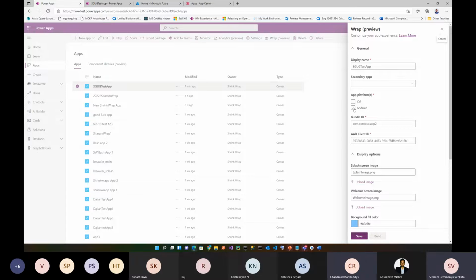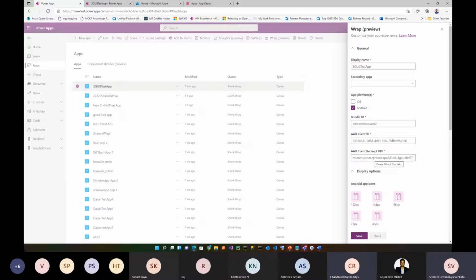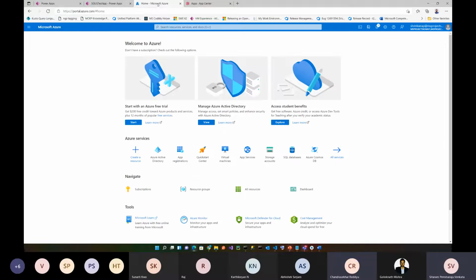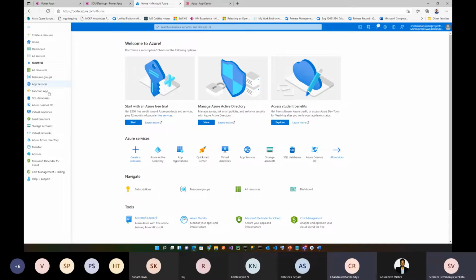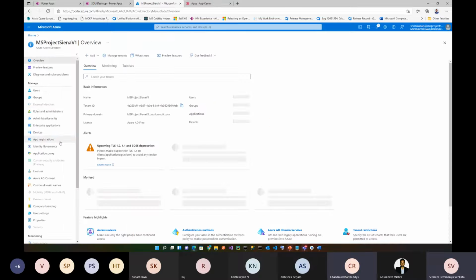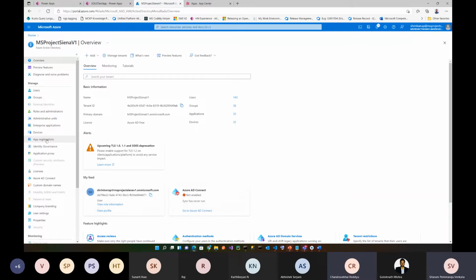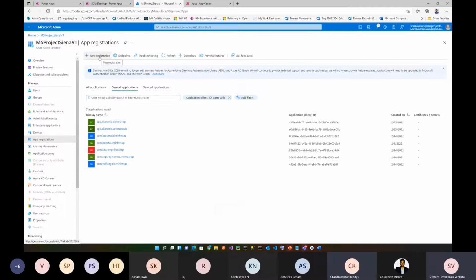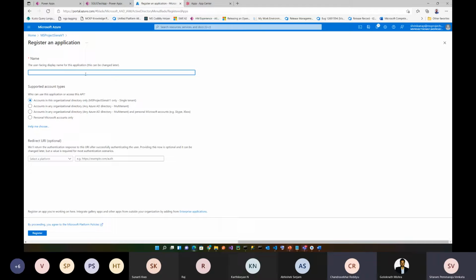and client ID, and specifically for Android, you need the client redirect URL as well, right? So now let's go to Azure, go to Active Directory, then app registrations, and we're going to register a new app. And this has to be a multi-tenant app. That's one of the constraints.